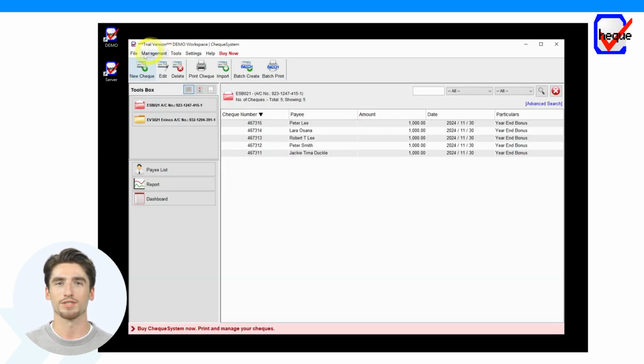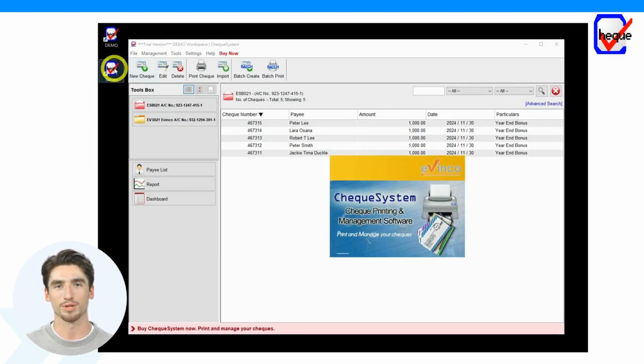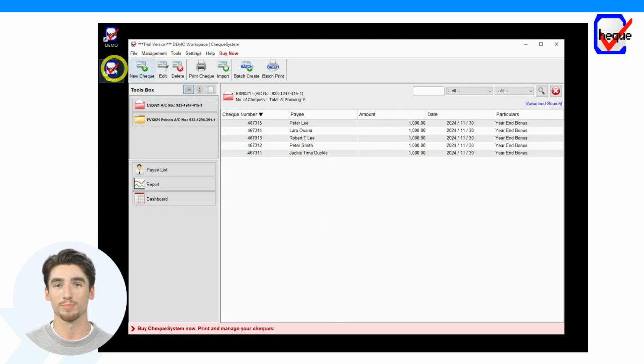One of the great advantages of this feature is that you can open different workspaces simultaneously. This can be particularly useful if you're managing multiple companies at the same time.